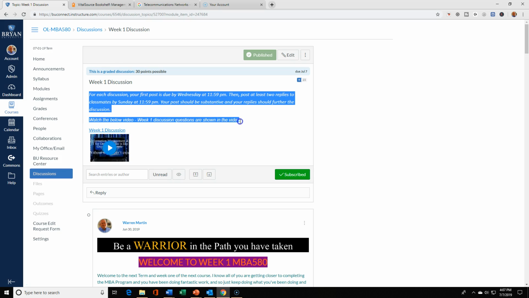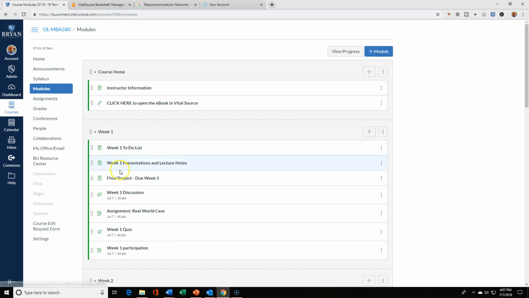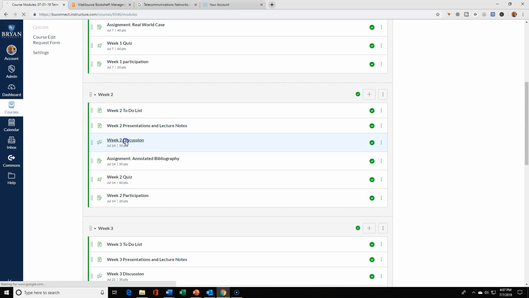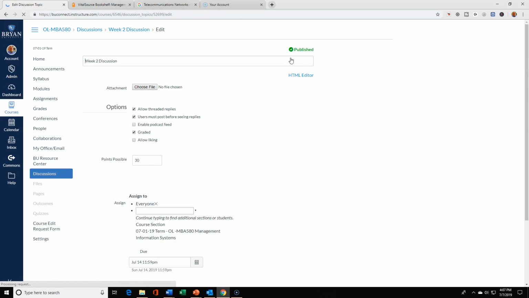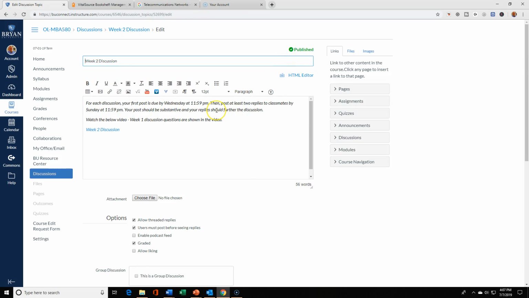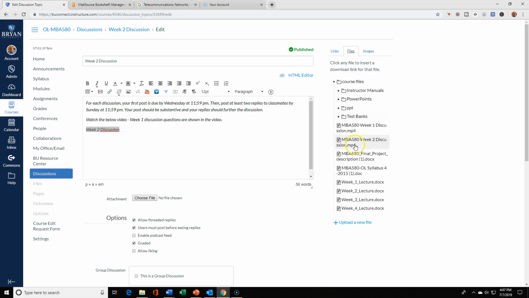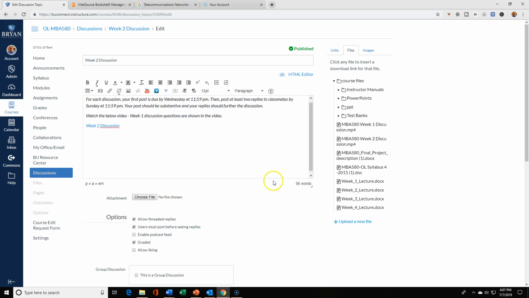I'll copy and paste that, then go to week 2, or the next week, depending where you're at. I'll open that up and edit. I already put this in here, but I will delete that, paste this in here, and type week 2 discussion down there. Then I will highlight it, go to the files menu up here, put it in there, and save it.